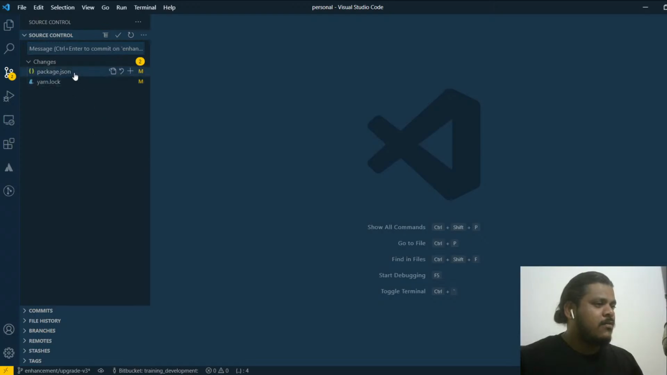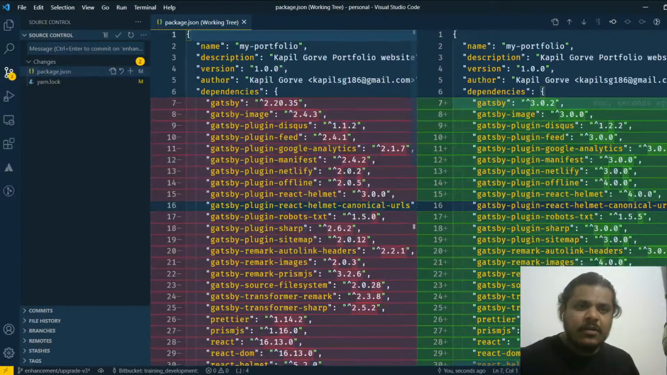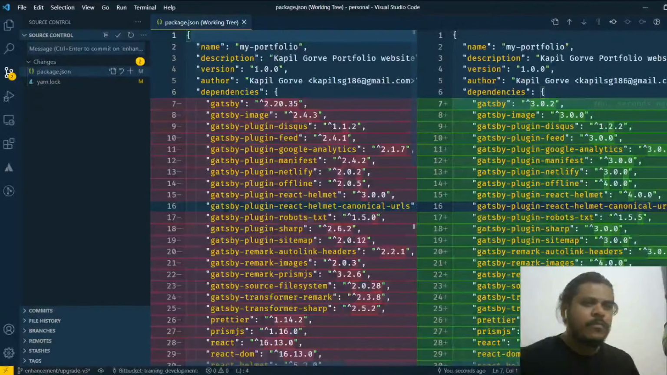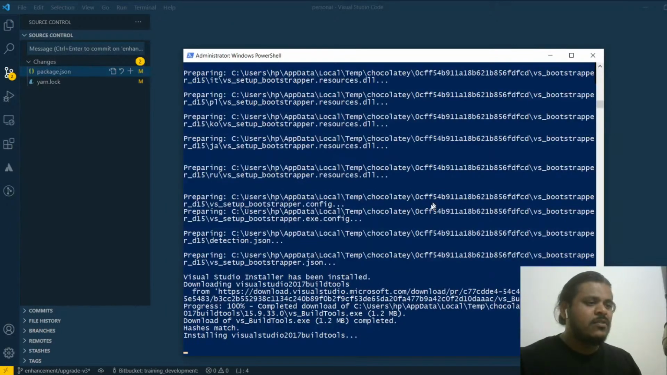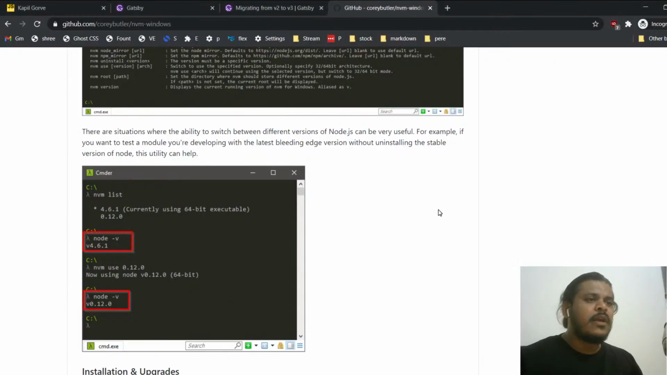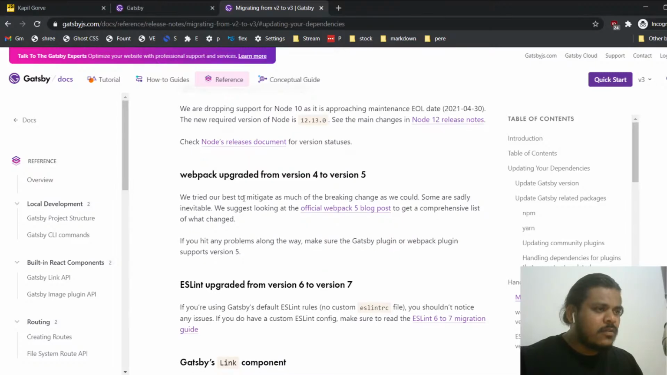Let's see. Okay, so Gatsby is updated, Gatsby Image is updated, everything is updated. Okay, so that's done. We already upgraded our node version, so this shouldn't matter. I'll just let it keep running. Okay, so let's go to the next part.